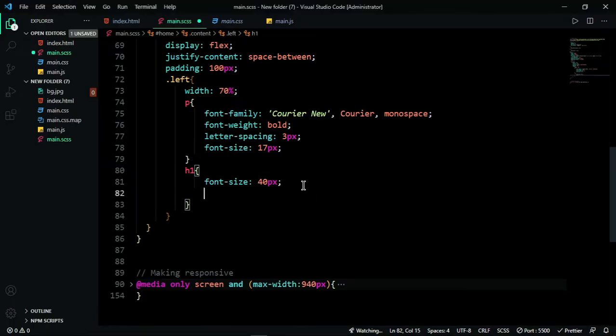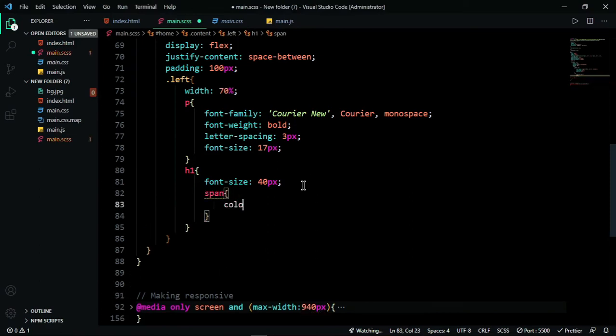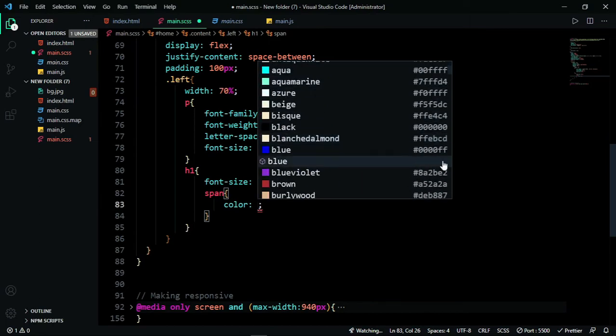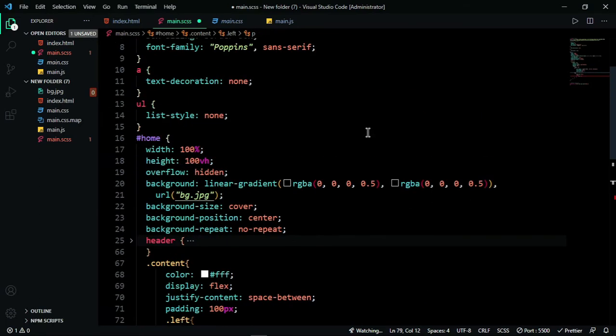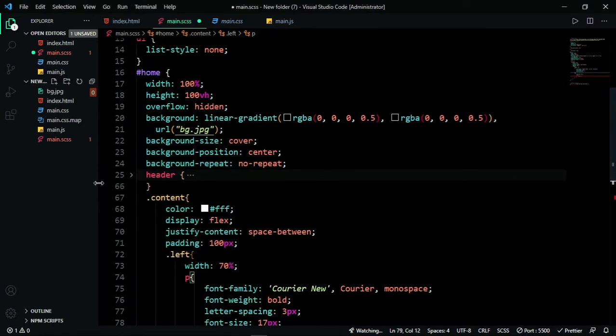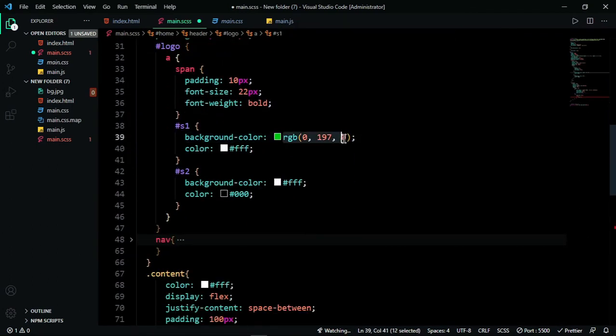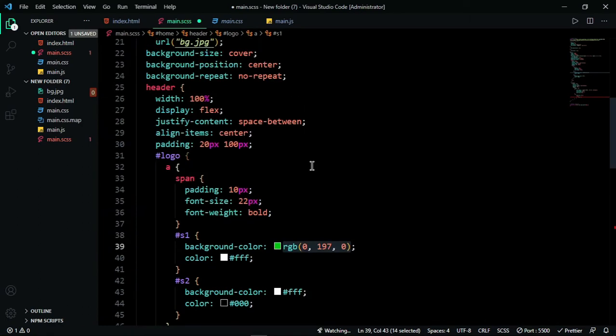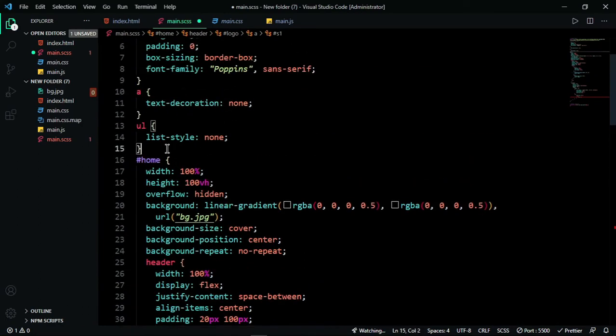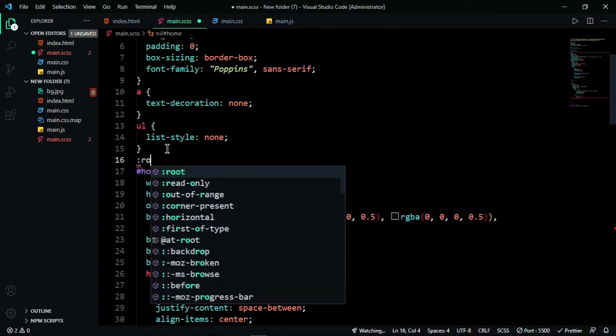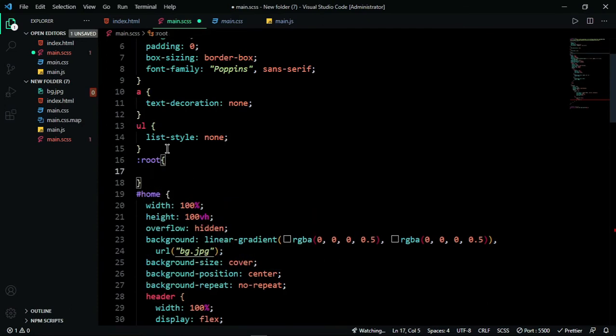So right here, span, color to be, what was that color? I don't remember. Where is that color inside this header? I think I should create a CSS variable for this. Yeah. Let's create. So right here, root, dash dash primary, and right here paste that, like this.